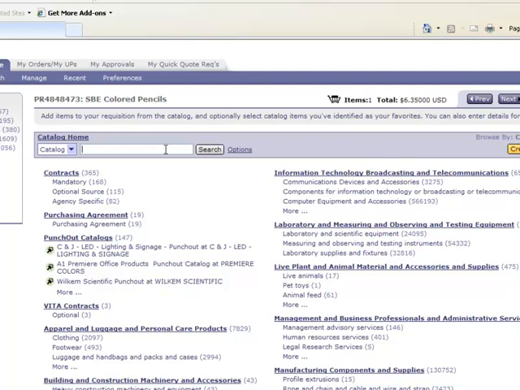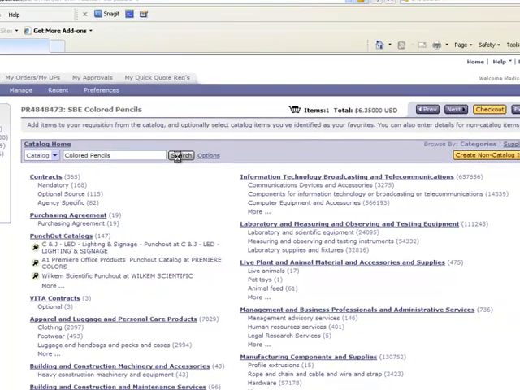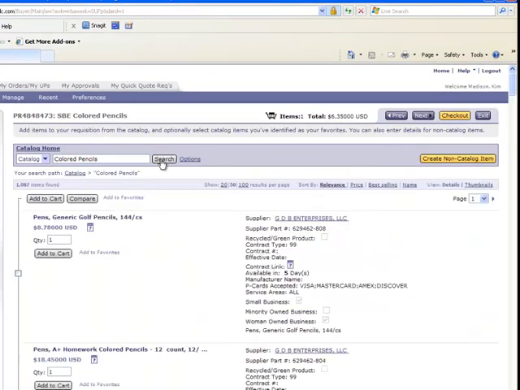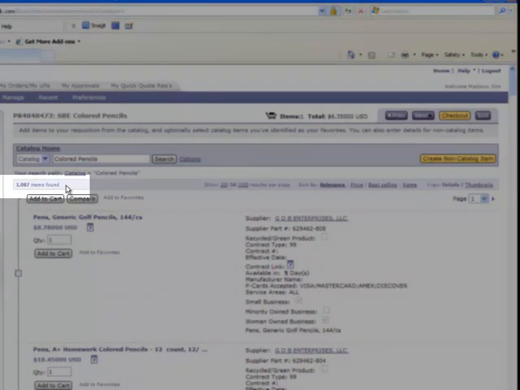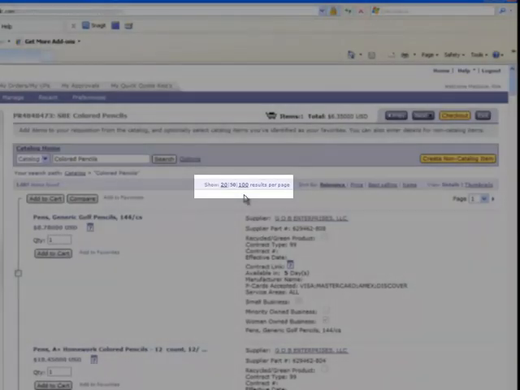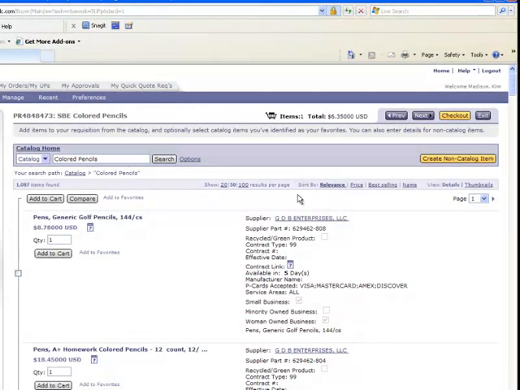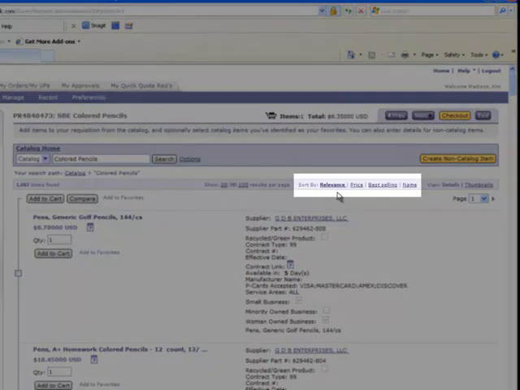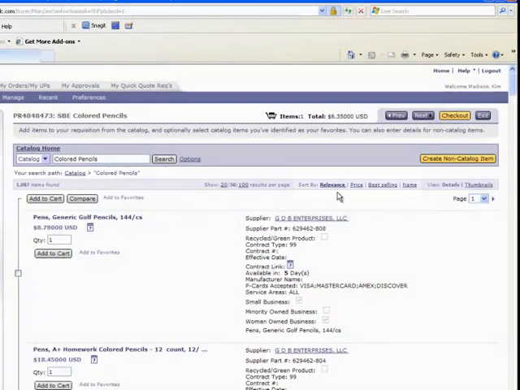For our example, we're looking for colored pencils. The total number of items found is shown here. Here you can change the number of items you see per page. And here are options to sort your results.